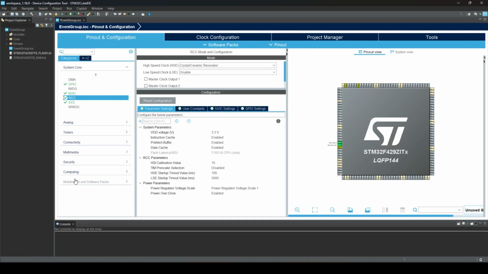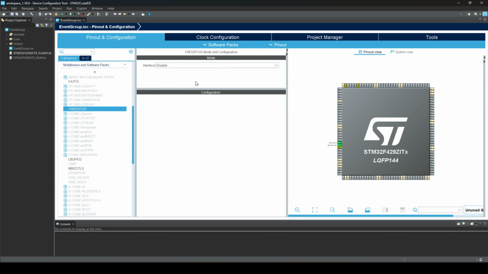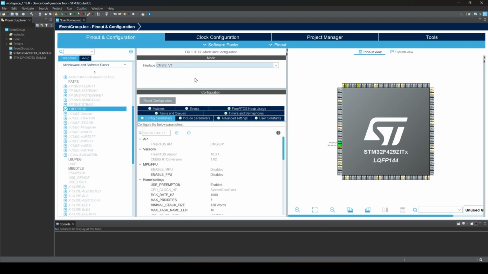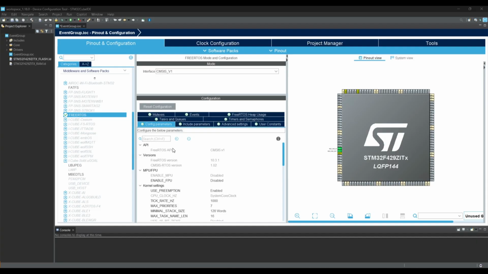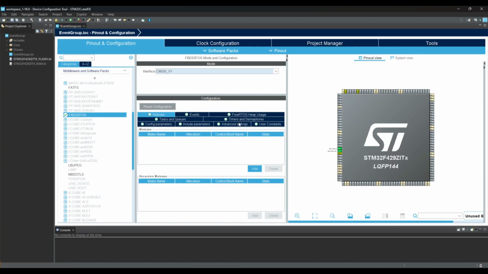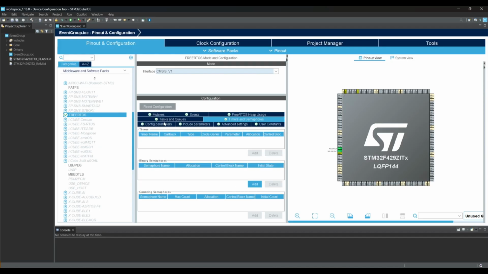Now go to the middleware FreeRTOS section and set the interface to CMSIS v1. I won't define the mutexes, timers, or event groups here in CubeMX because, as before, I'll use the native FreeRTOS API in code, but I will show a couple of CubeMX settings that are helpful for event groups and ISR usage.